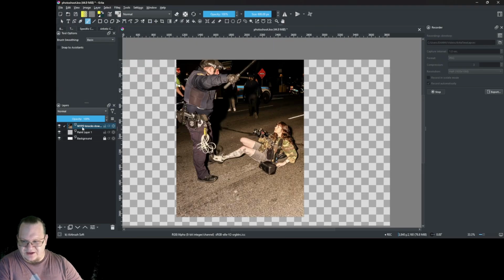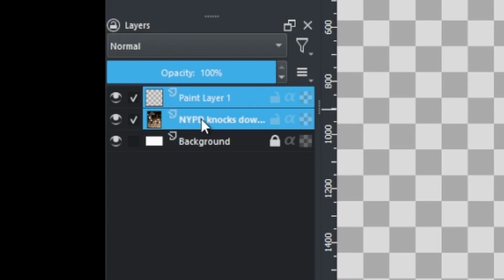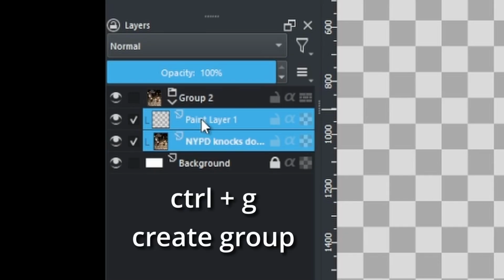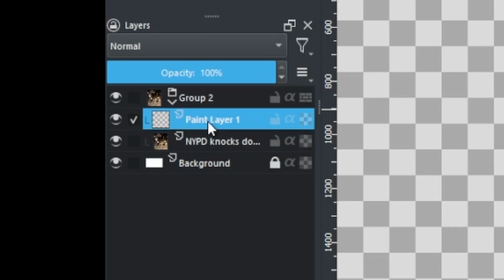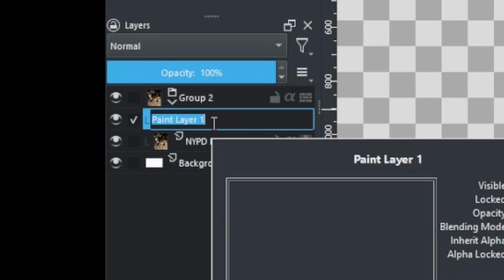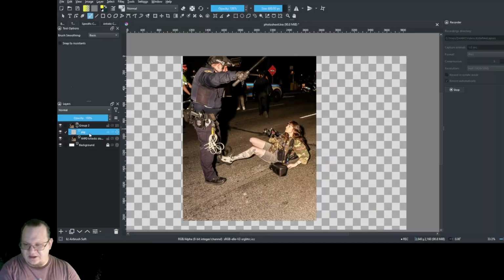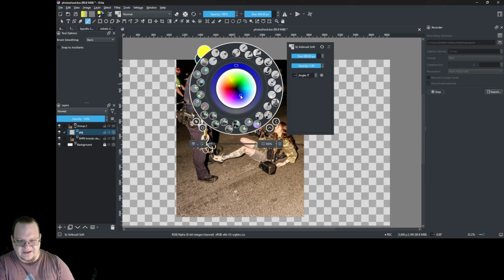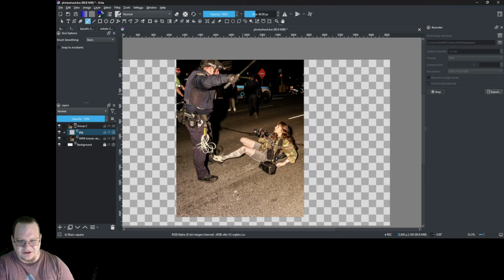So first step, I'm going to put a blank layer on top of it. I'm going to hit Control G, make a group. And then this first layer, I'm just going to label it to keep it straight. I'm going to write PIG. This is going to be our erase layer. Now we don't actually have to erase anything. We're actually just going to be drawing on it.